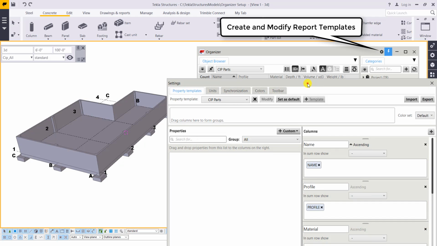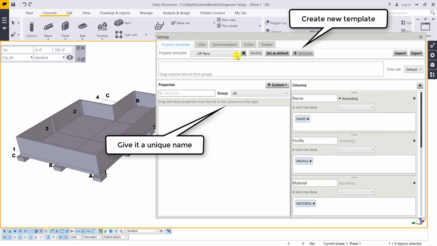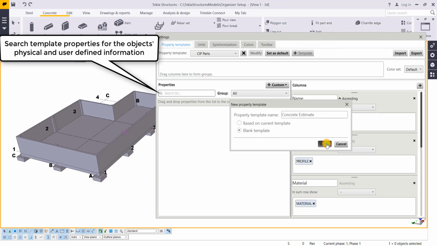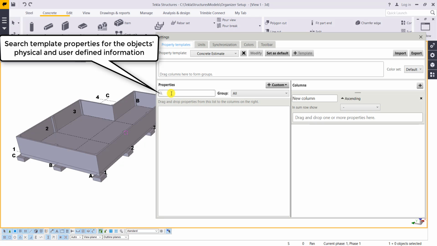Let's go over how we can create a report template. If we go to the settings in the top right, we're going to click on that plus template, and we can type in what our property template name is going to be. We'll name this concrete estimate, and we can either base it on the current template or just create it from scratch.